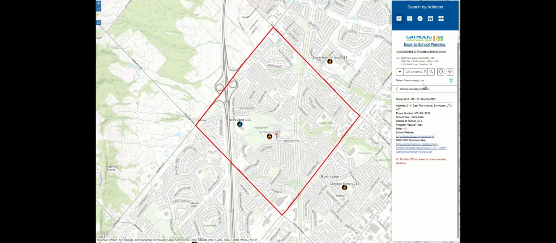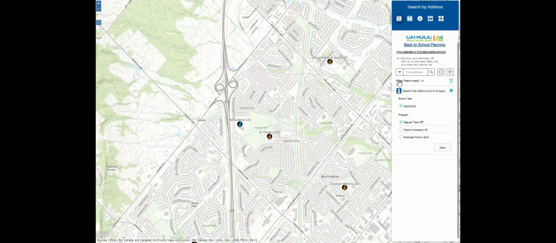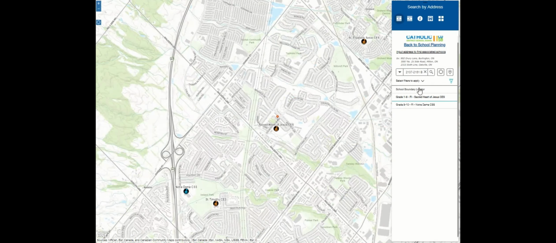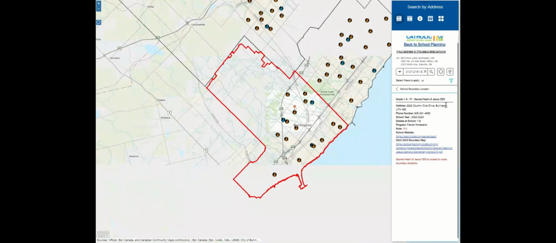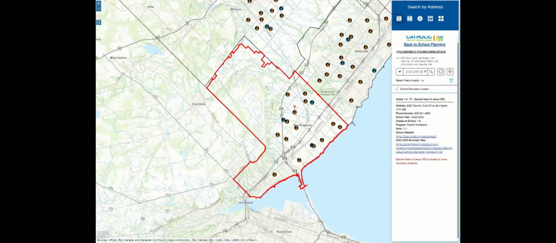To conduct a new search, click on the words Select Filters to apply. From here, set your school year, your program. Click Apply, then enter search address by typing address in, search by location, or drop a pin. Additionally, you can refresh the app in the browser and follow the previous steps. This concludes our overview of the Search by Address tool.